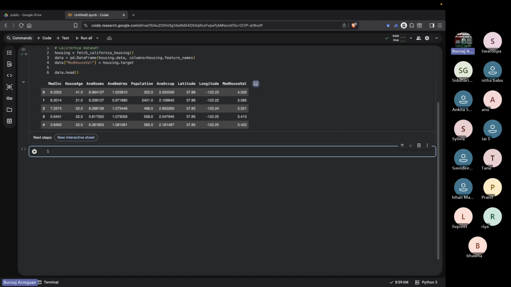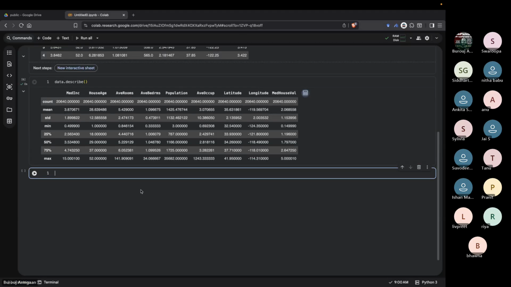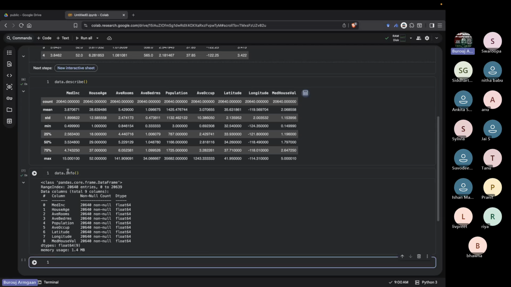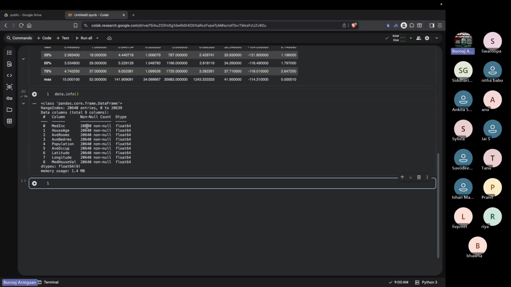If we want, we can have some more details of our data before we start. Because we have numerical data, we can do data.describe to see our stats. We can also check data.info to see whether there are any null values or not. There don't seem to be any null values in our data set, so that's also good.